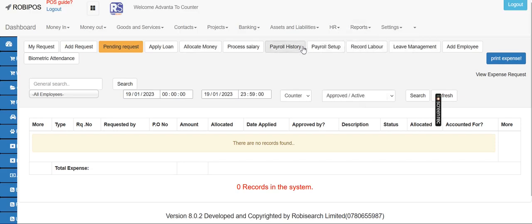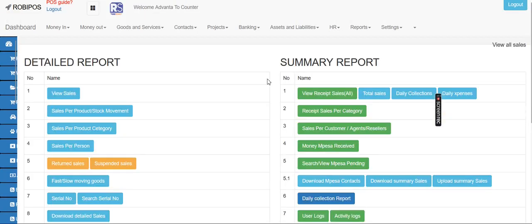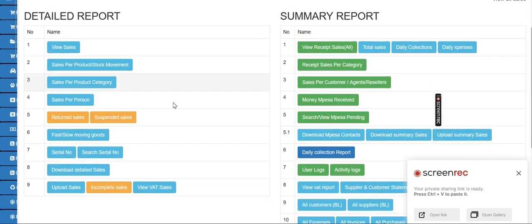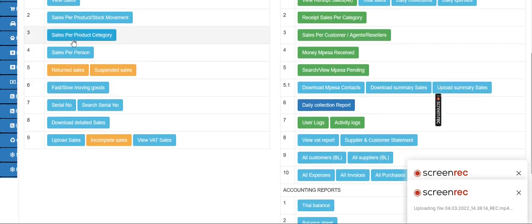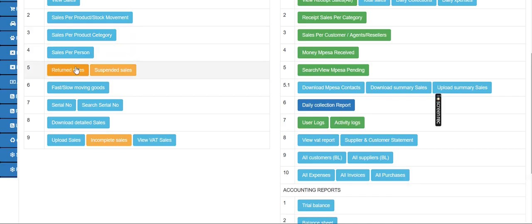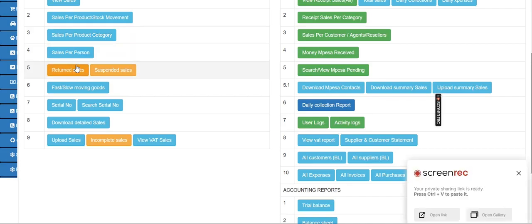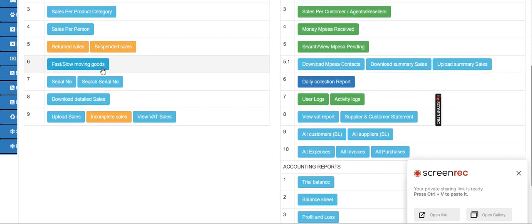We have manage report. There are so many reports in the system, for example fast moving goods, slow moving goods. We have sales per product, stock movement. You can see sales per category. Which category gives us more money? We have sales per person. Which person gets us more money or less money? How many items were returned? How many were suspended? The fast moving, slow moving.